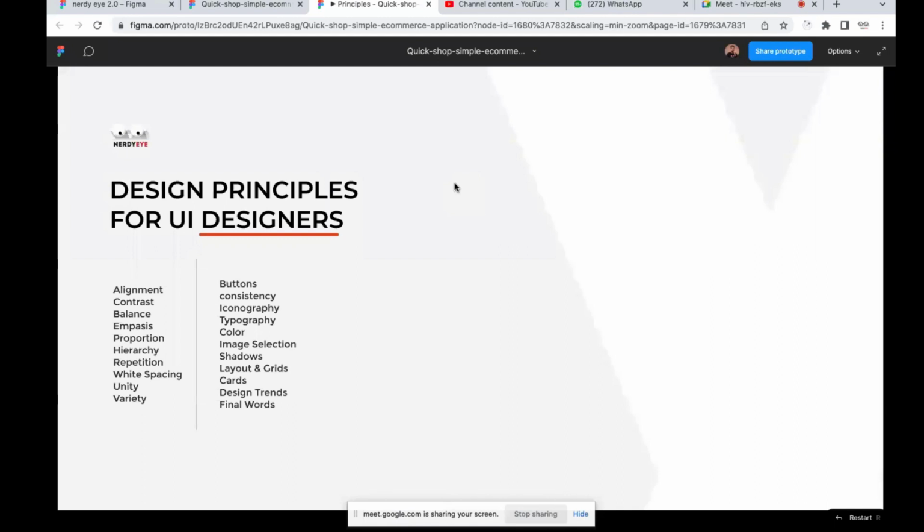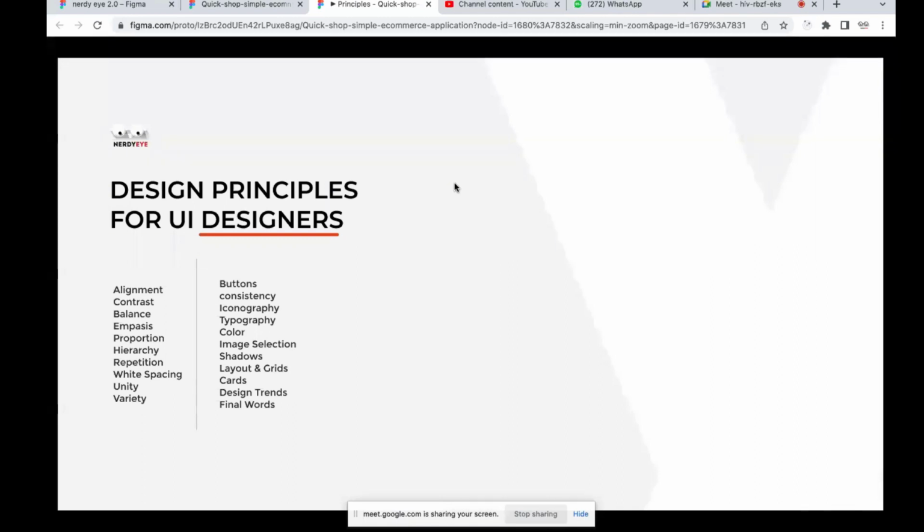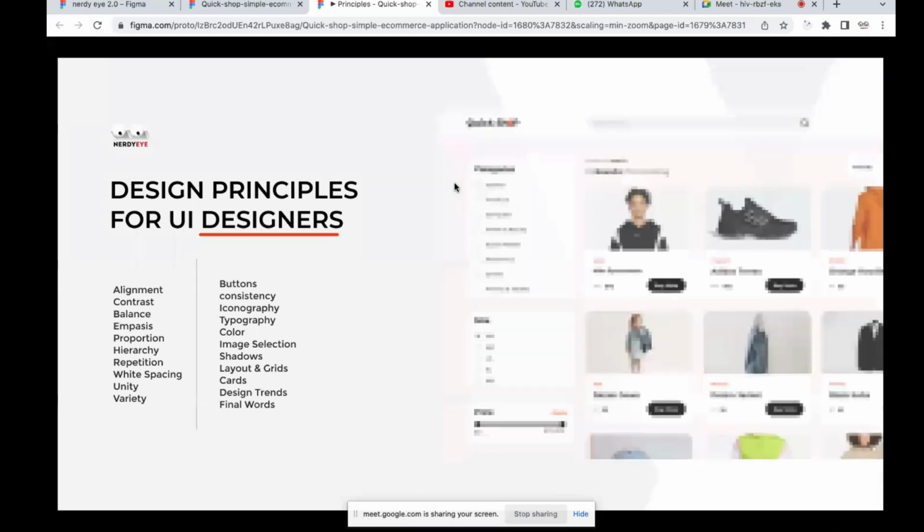So these are all we have to share. In 2 days, I'll be going through all of this from the point of view of a UI/UX designer, more especially a UI designer. So today I should be covering the main basic design principles: alignment, contrast, balance, emphasis, proportion, hierarchy, repetition, white space, unity, and variety. But before we start, I'll just give a brief introduction of myself.